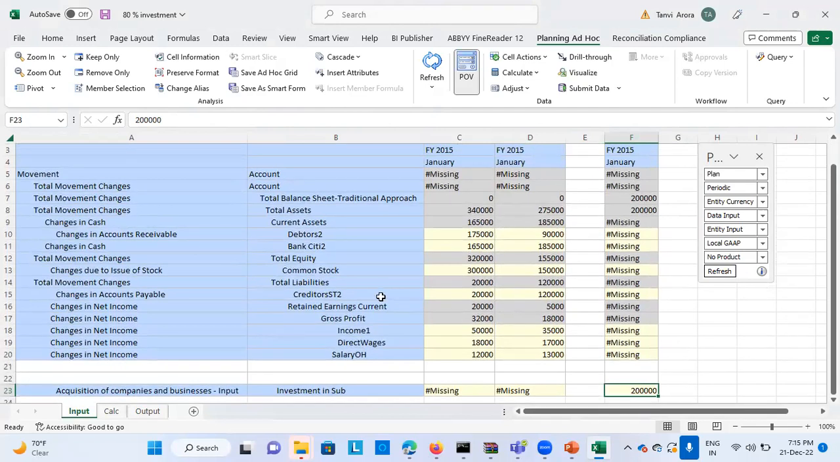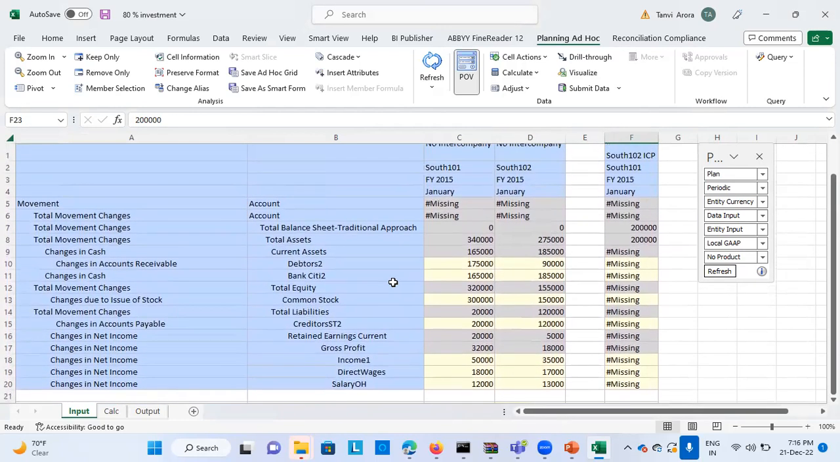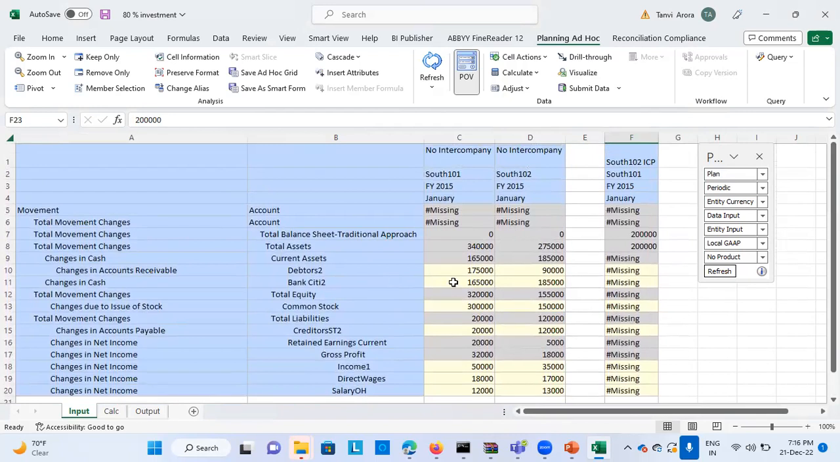So the process of consolidation, once it is done, the effect will be the investment in subsidiary will get eliminated, and the process will go like we have to define the ownership structure in the application and then run the business rule of consolidation to see the final results, how the consolidation is taking place. So we'll go to our application.